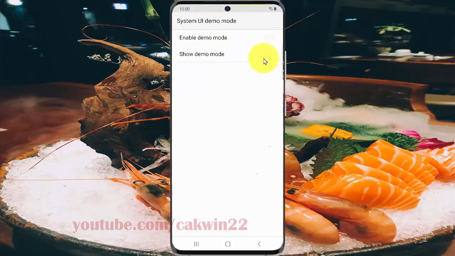You can see the status bar if demo mode is shown. Yes, you can see the difference if you show or hide demo mode.